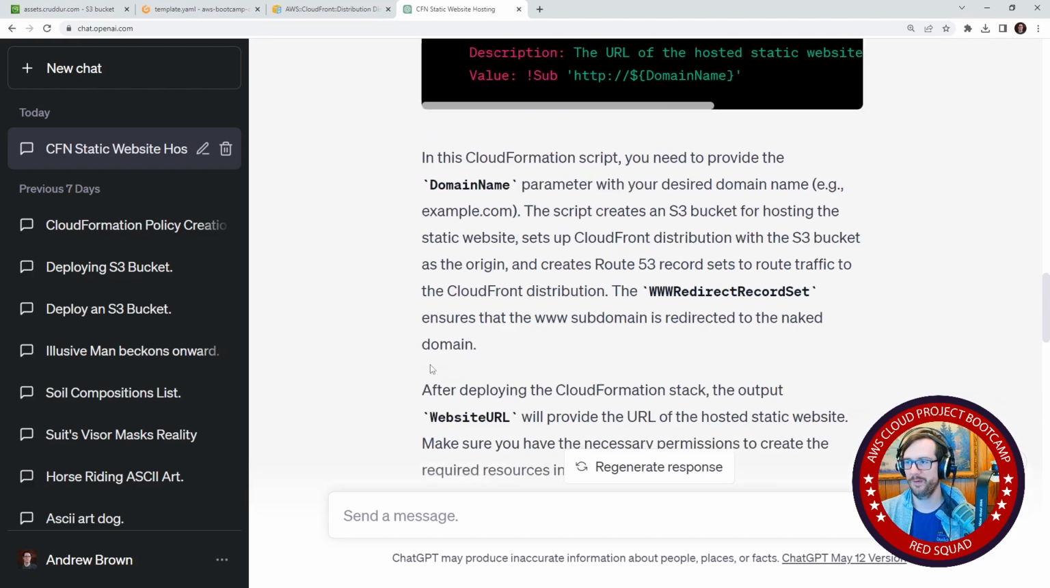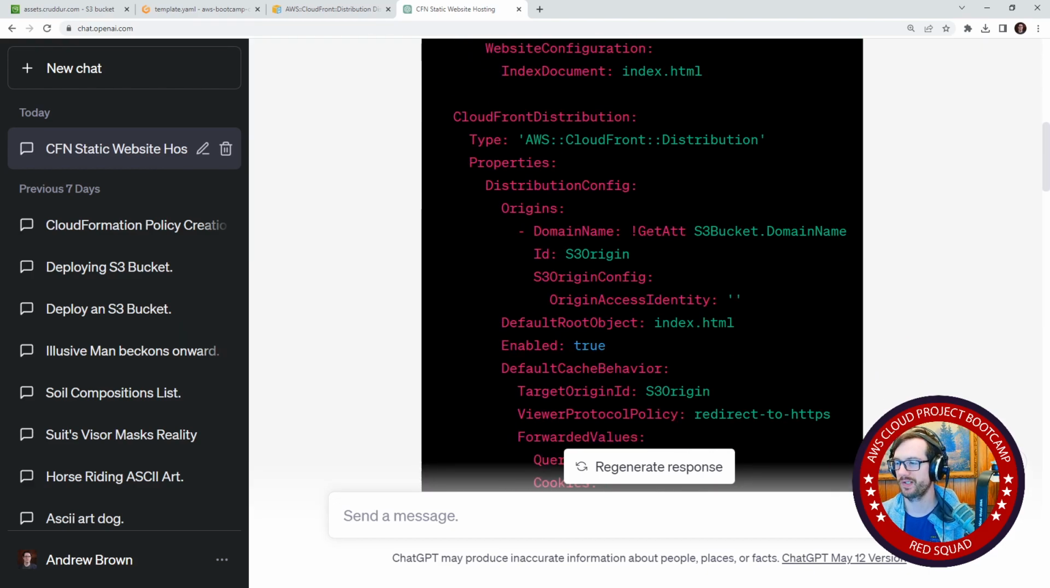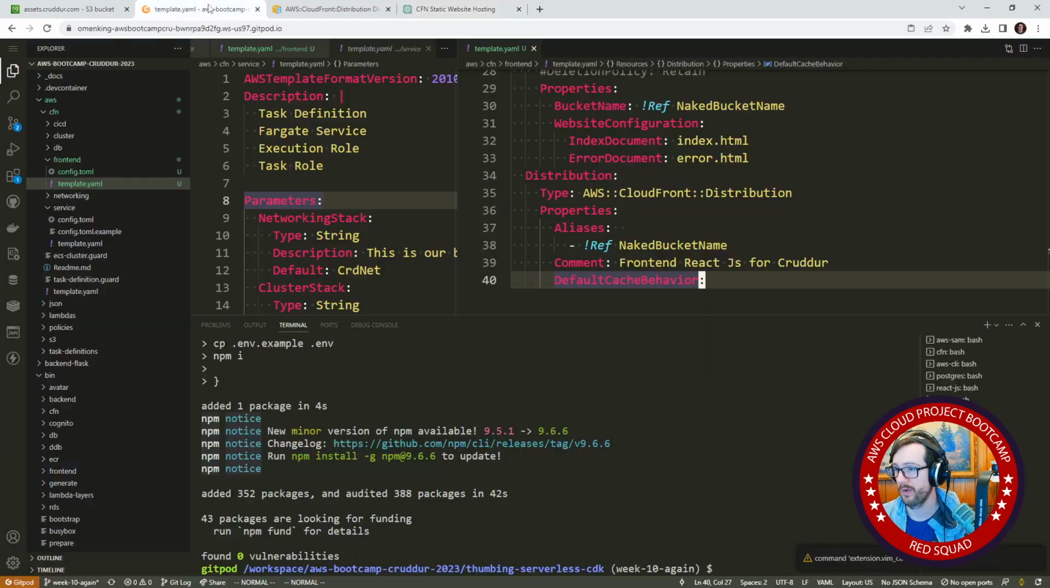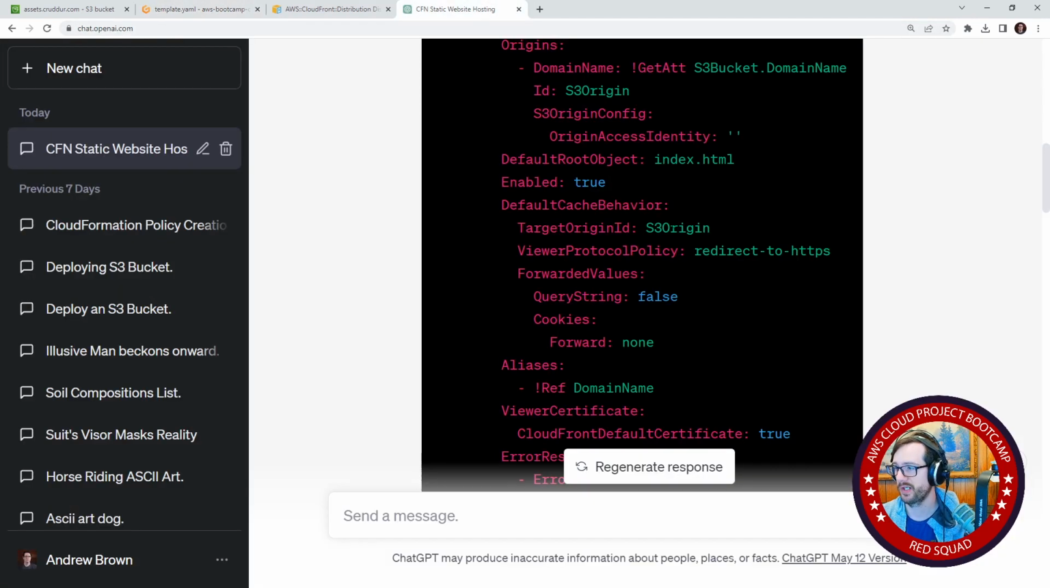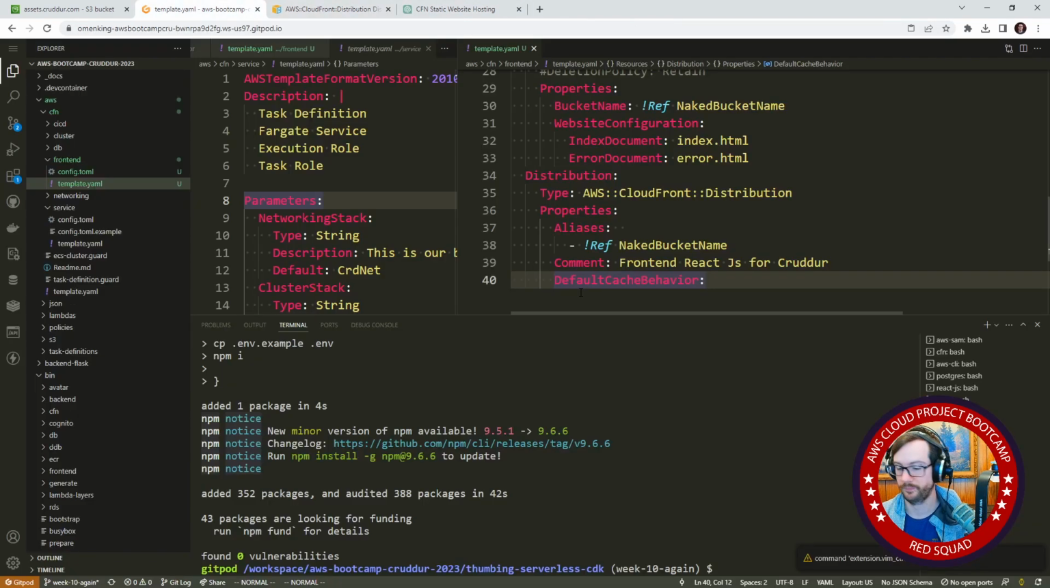Okay, so this is where I just kind of get fed up with ChatGPT, but it can give us kind of an example to look through. So sometimes that will help with some of these properties. But the thing is, there are old and new properties, so we have to make sure we're using the latest one. And right now we are doing this default cache behavior. So let's take a look here. So target origin ID S3 origin, redirect to HTTPS. That's actually probably what we would want to do. So I'll bring those over here.